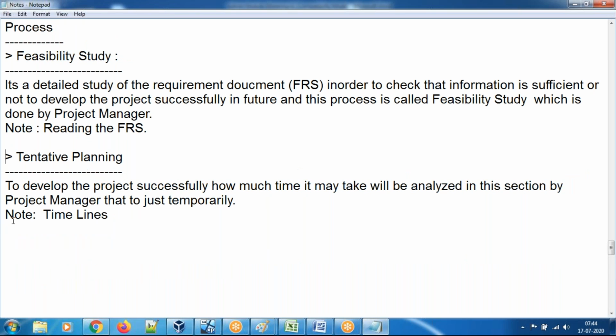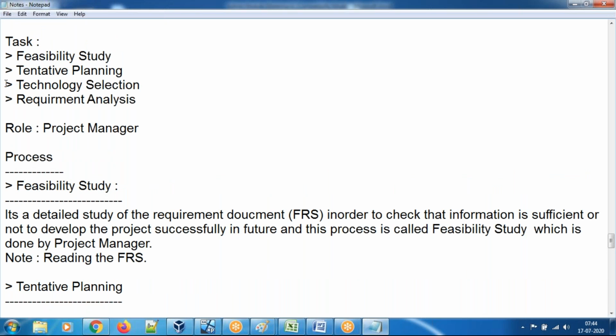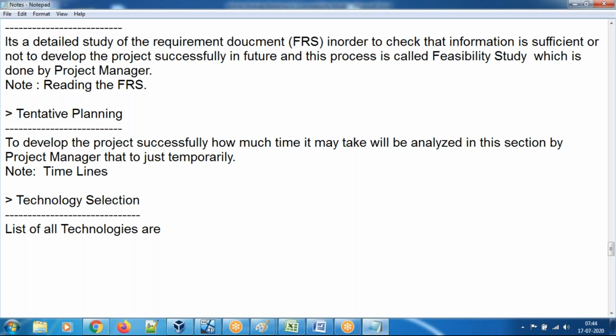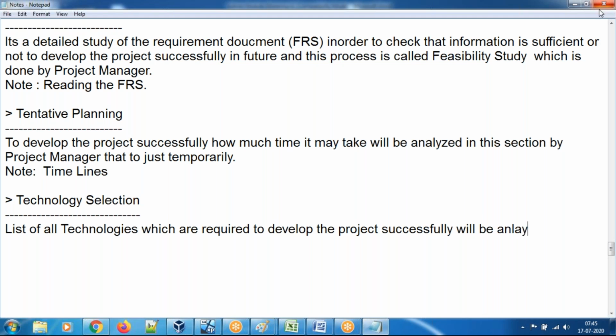Next, technology selection. Here, first let's see the list of all technologies. Technology selection means the list of all technologies which are required to develop the project successfully will be analyzed. I'll give one example also. This will be analyzed by the project manager.